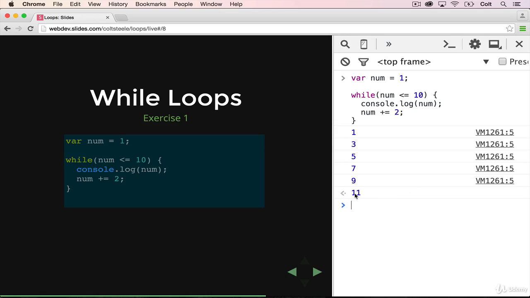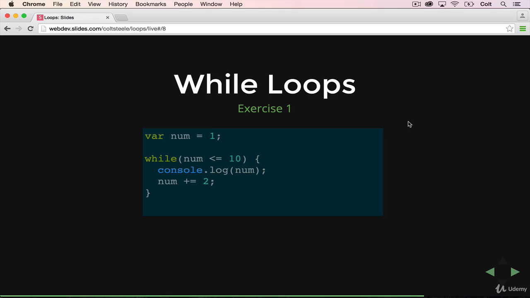So what's actually happening here is that the console is showing us the value of the last evaluated expression. So even though it's not printed out, 2 is still added to 9, so 11 is the last thing that is evaluated, and the Chrome console just shows that to us without printing it out. So let's move on to the next one.